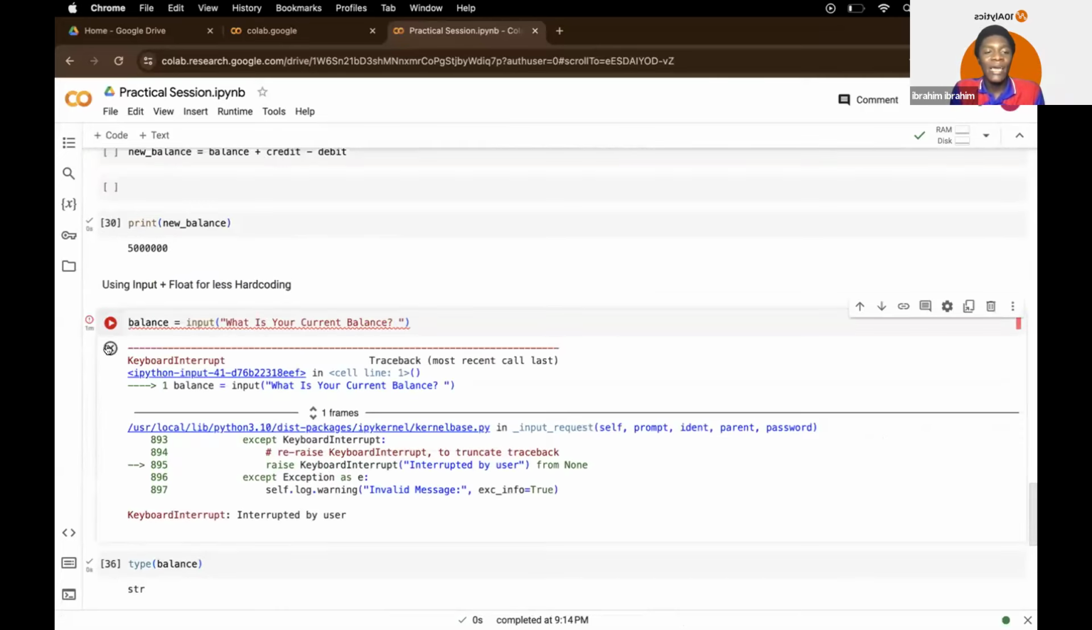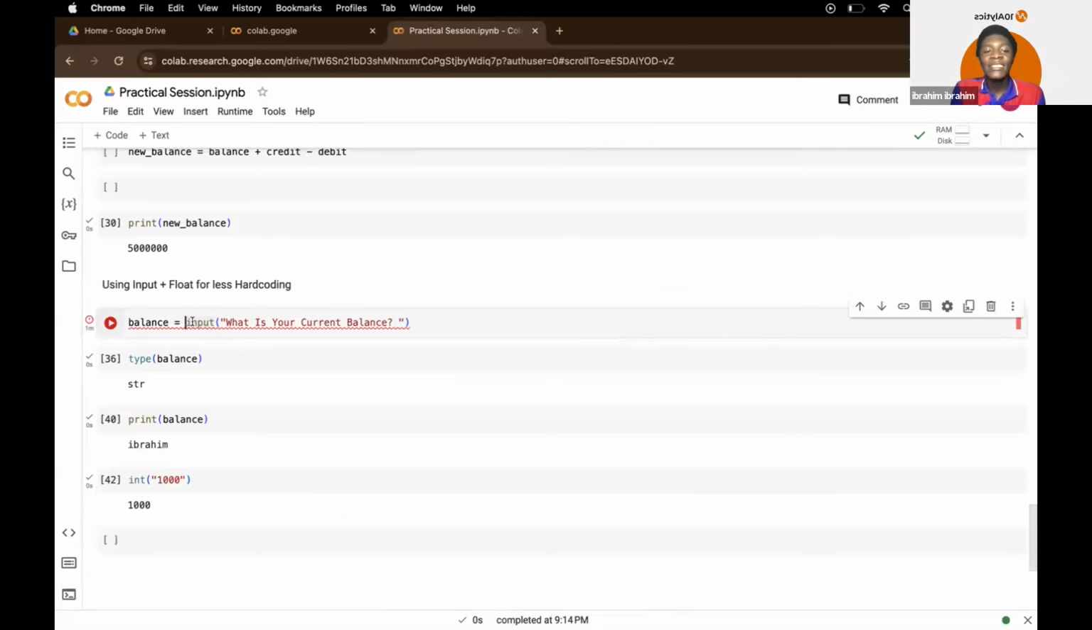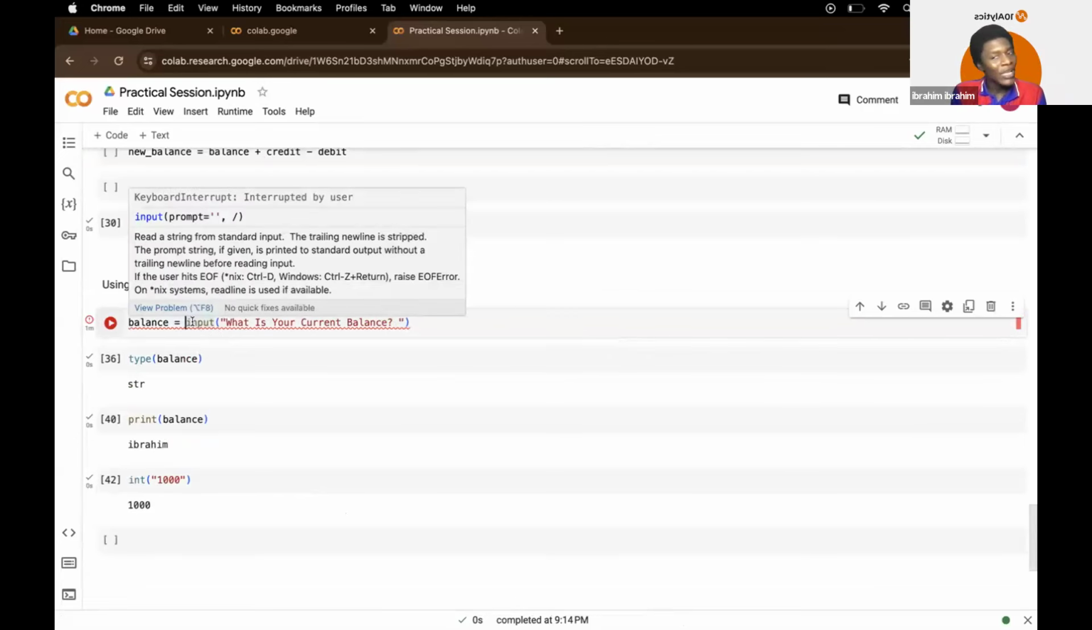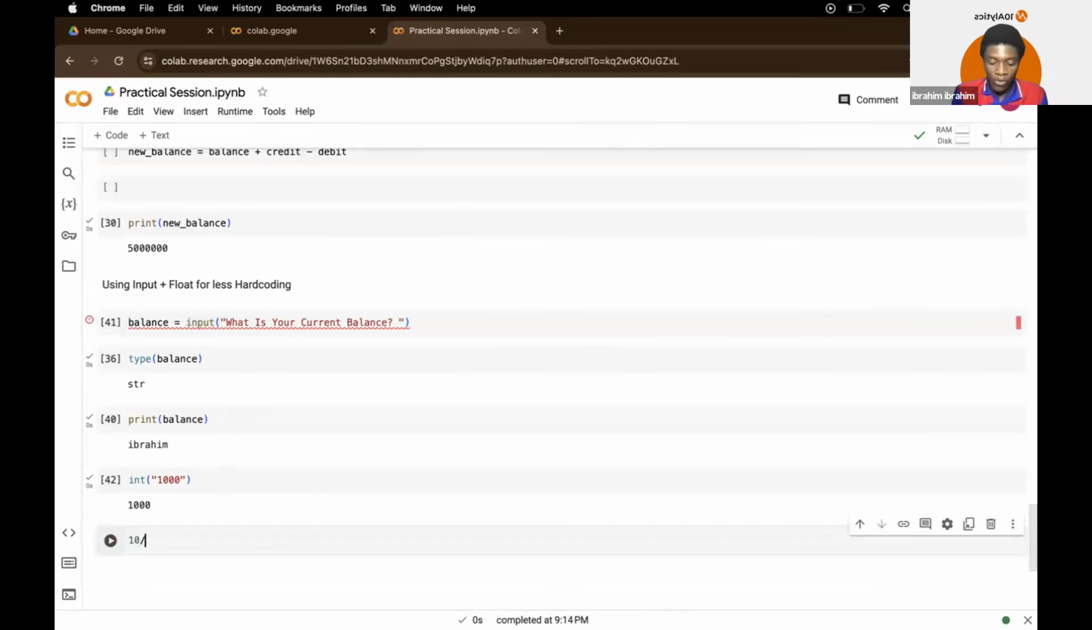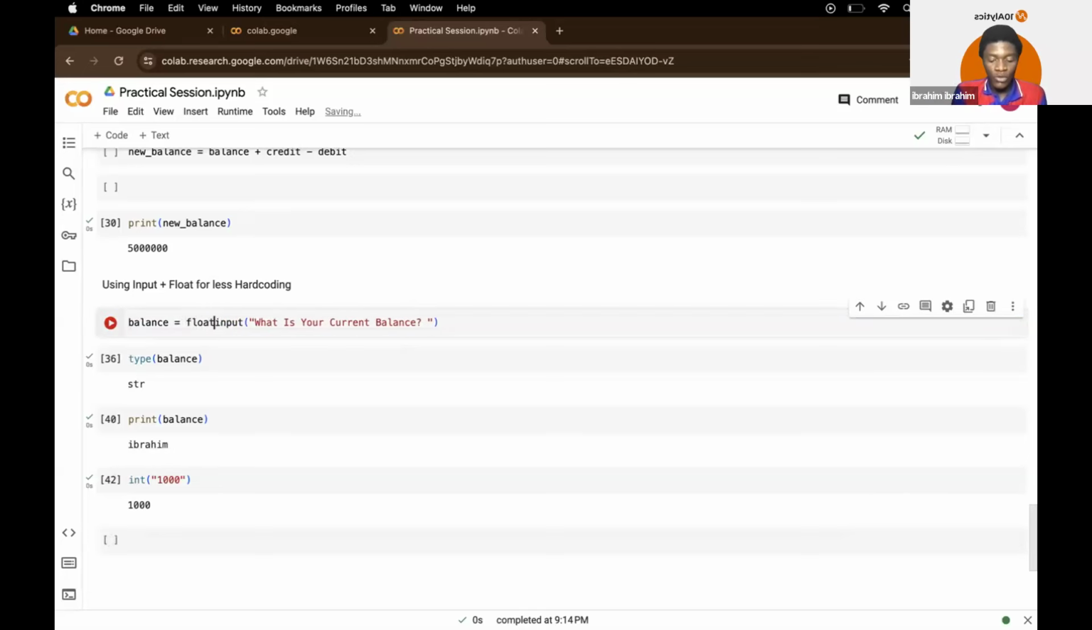And let's come back and apply that here. But in this particular case, I want to convert to a float, not to an integer, because balances can be like this. Balances can be 10.99. This could be a balance also, right? So I want to convert to a float, not to an integer. So I'll come over here and I would say float, and I'll pass this in.